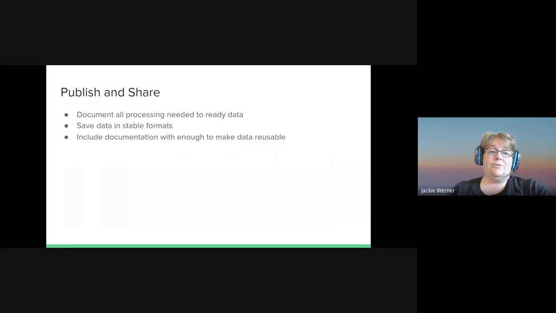And include documentation with enough to make this data reusable. For instance, the title, creator, a persistent identifier like a DOI, any funders, dates, file format, etc.